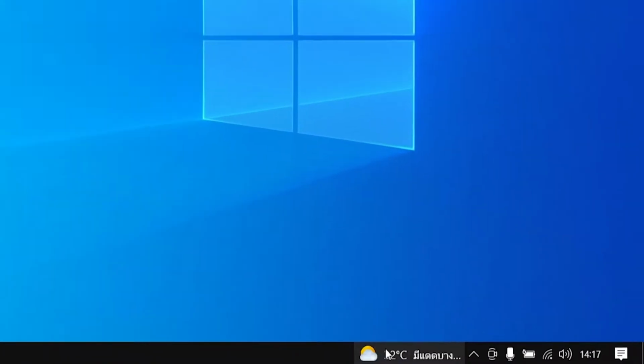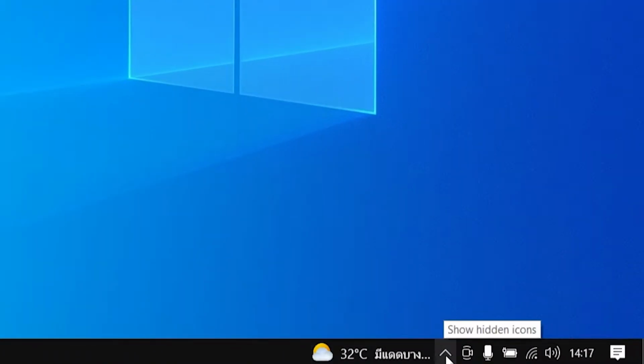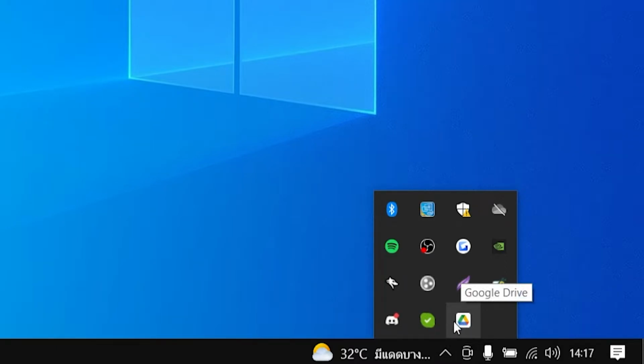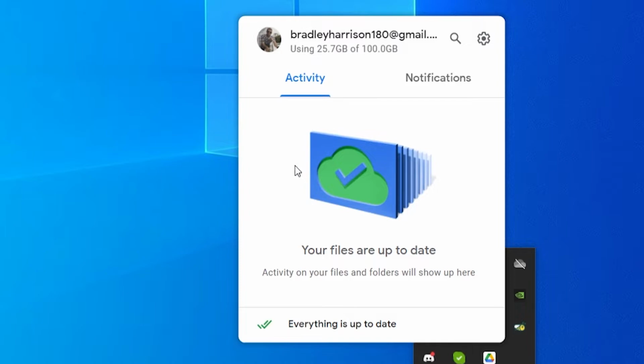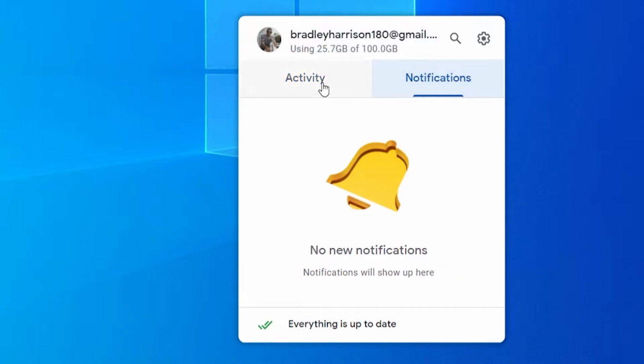So now if you go to your taskbar and click on the arrow here, you should see your Google Drive icon appear. So if you click on Google Drive, you may or may not be signed in. Now it's recognized my account from before, so it's signed me in automatically. But if it doesn't sign you in, just go ahead and click on sign in. You'll then be able to sign in with your Google account. Once you've signed in, you'll see a window which looks like this. You can see how much space we have left. You can see your activity and your notifications.